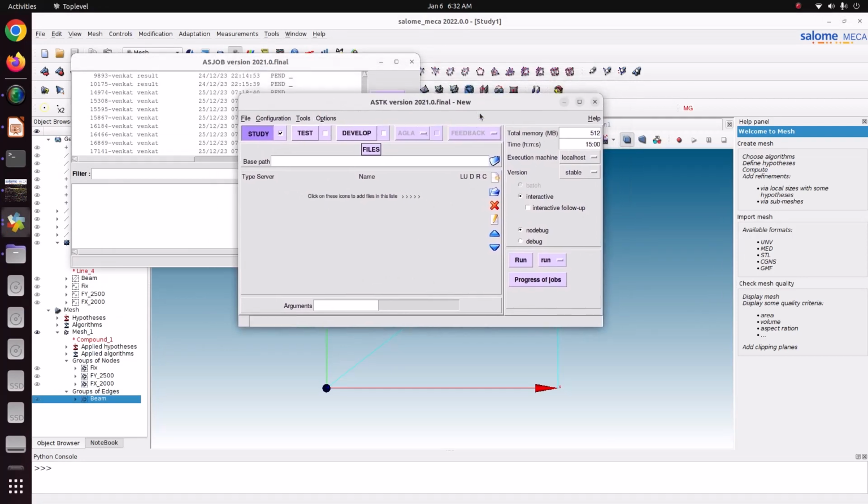Now this is the ASTK version. It is similar to the ANSYS APDL we used to run. If you have a mesh file and command file, mesh file and script to run the case, similarly we can run it here also.